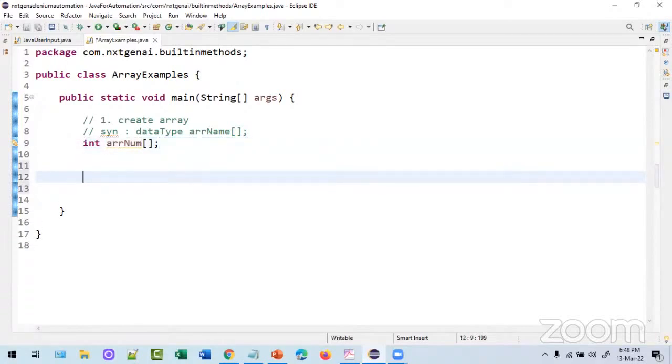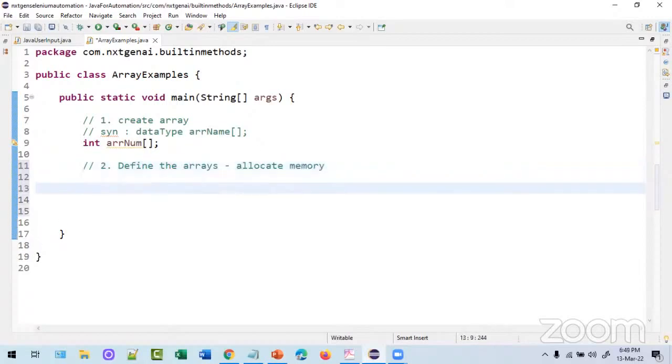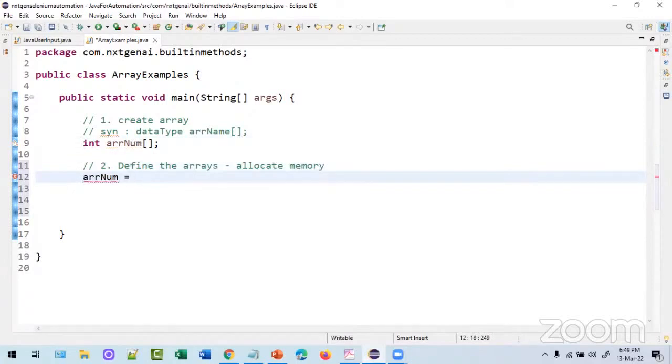So that creates the array. And second step, define the array. That is, allocate memory. How to do it? So array num equal to new, and we have to tell the size. It's going to be an integer data type and maybe 4 values. That's okay. I'll put the syntax.